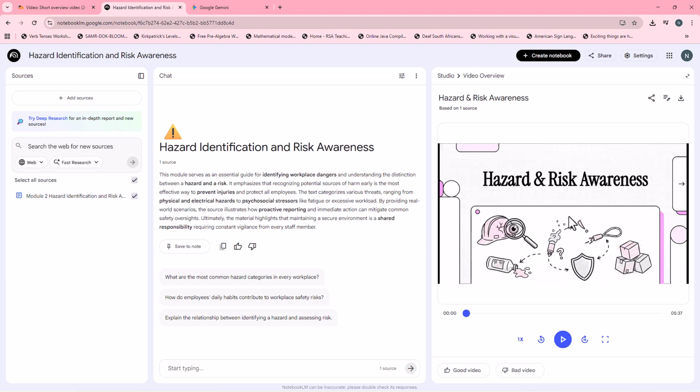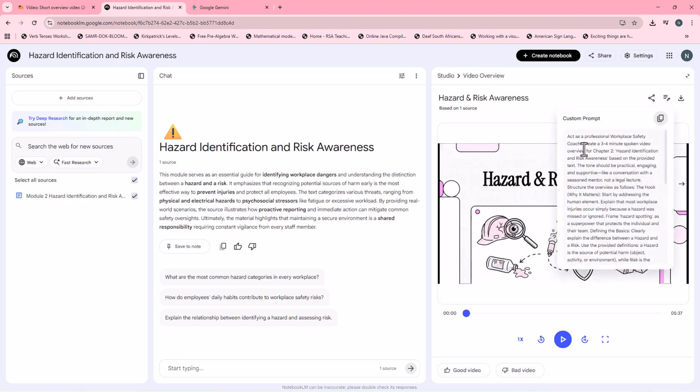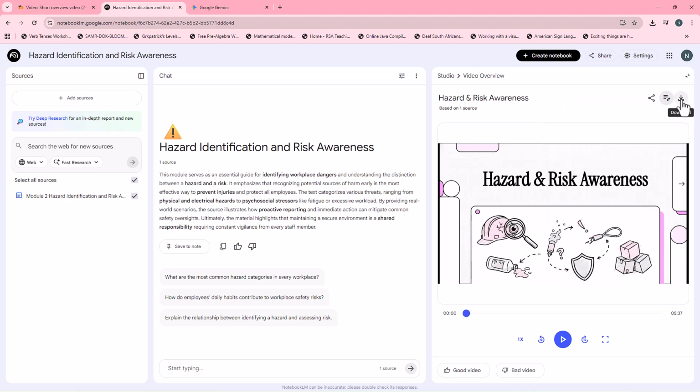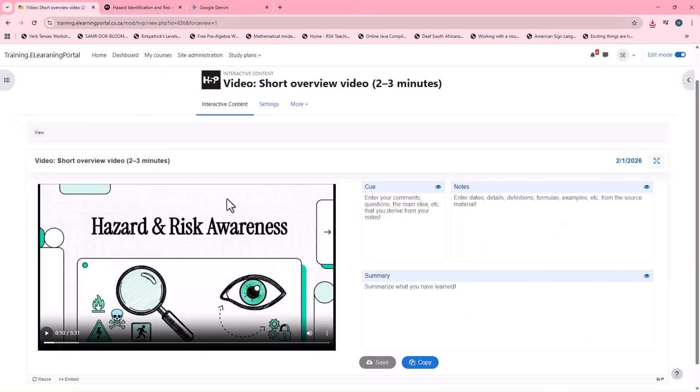If you want to refine it further, you'll see that there's a pencil icon there. You can see the custom prompt that we used. You can copy this and make modifications to this custom prompt and then generate another video overview to see if you can improve it even further. But for now, I'll download this by clicking on download, and then I'll upload my second version.